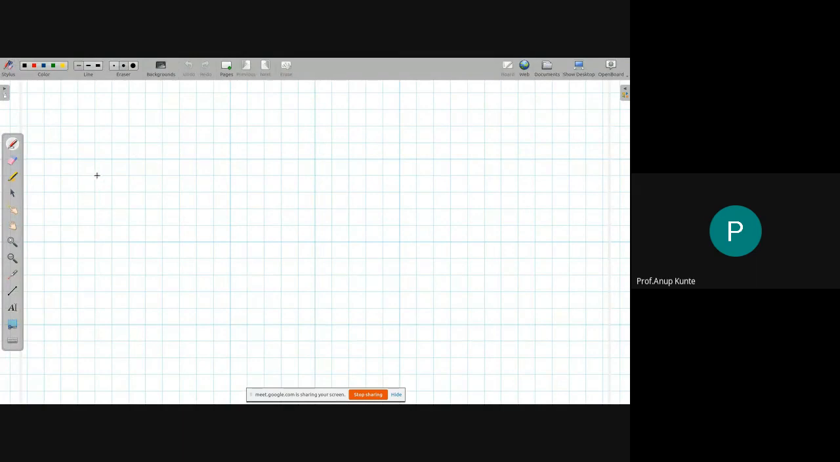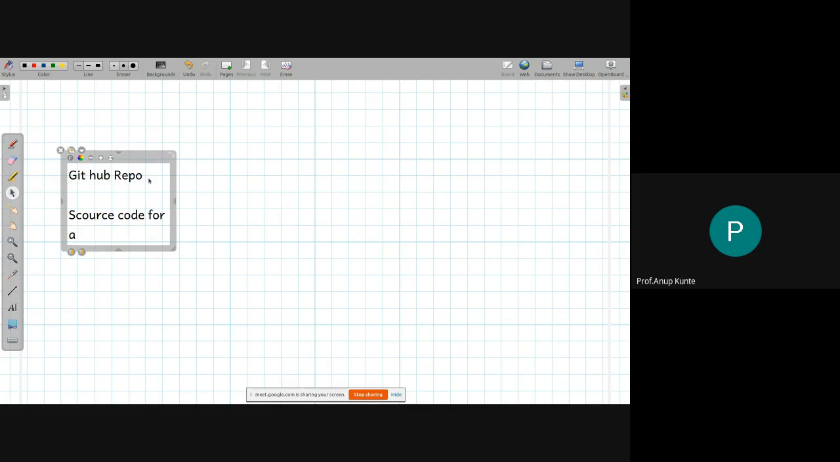So in this demo, what we have is a GitHub repository in which we are going to store code. So this is a GitHub repository. I'll be using a GitHub repo, and in this GitHub repo, I'm going to store the source code for a web application. I'm considering that this GitHub repository is going to have the source code of a web application.